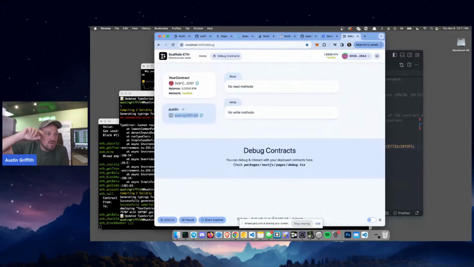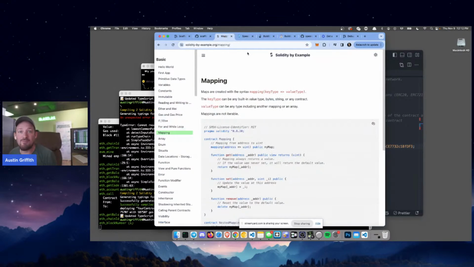Hit me up in the chat if you have any questions along the way here. But now it's time to really tinker. We have Scaffold-Eth set up. It's all kind of cleaned out. We want to go learn what a mapping is, right? We've gone through all this other stuff already. What the heck is a mapping and how do we use it, right?